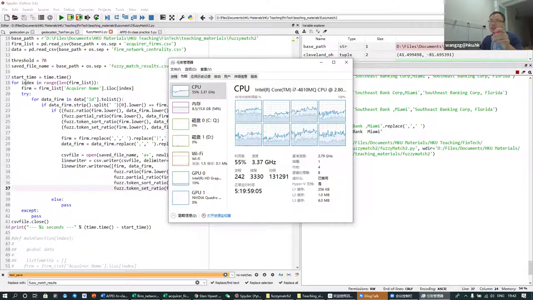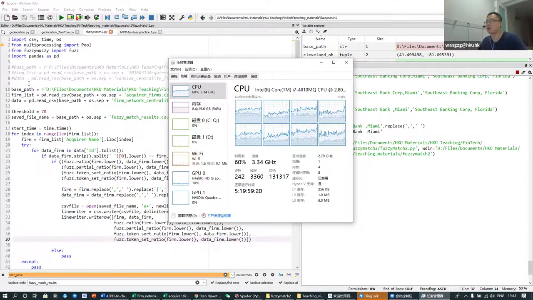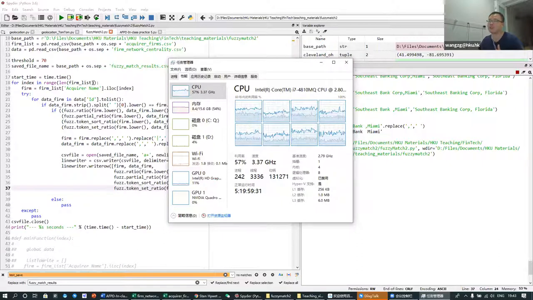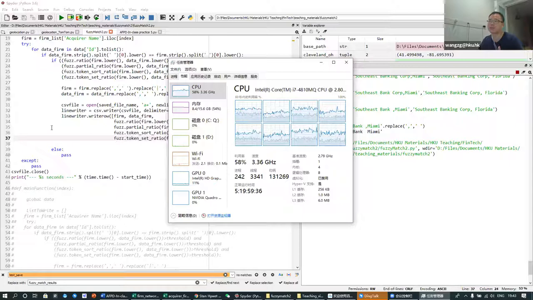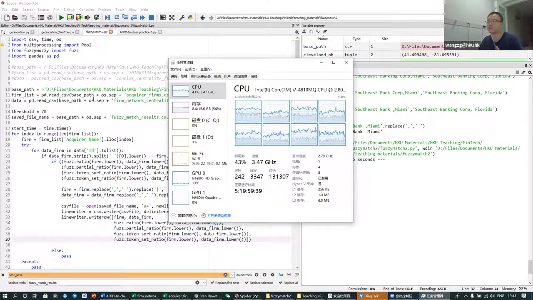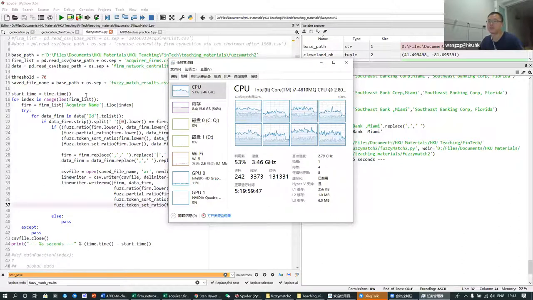No, I'm sorry, this is to use the index in the frame list, because the frame list has about 900 frames. If you use multiprocessing, the pool function will automatically and dynamically divide these 900 frames. If you denote seven processes, it will allocate the 900 frames into seven CPUs. And each CPU will compare that firm in the allocated list with a bunch of other firm names in the data firm, in the data list.